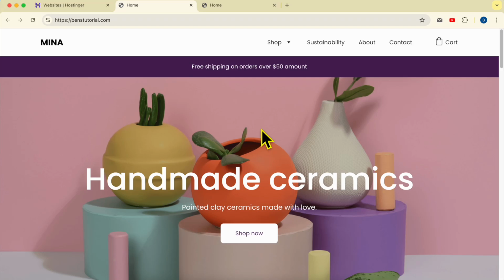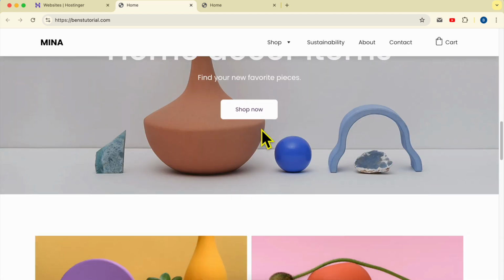Welcome to dotcom Builders. In this video, I will share with you how to reset a website in Hostinger AI Builder. Without any further ado, let's start this tutorial.